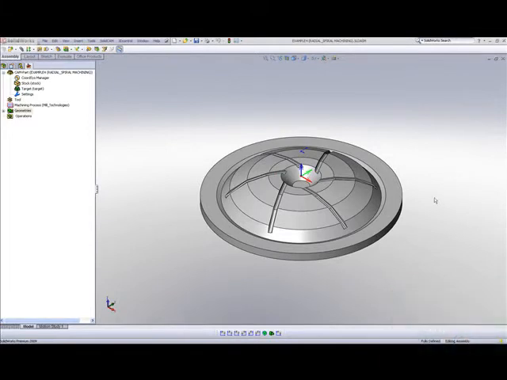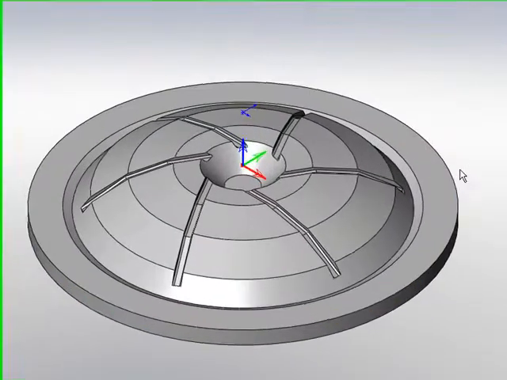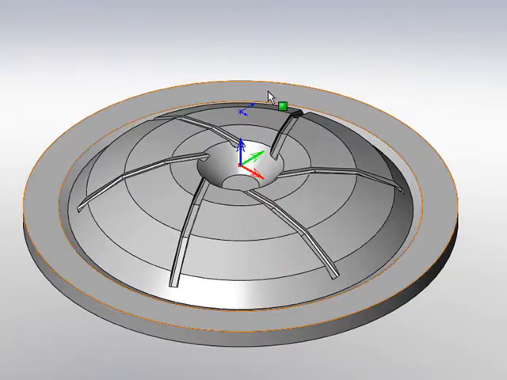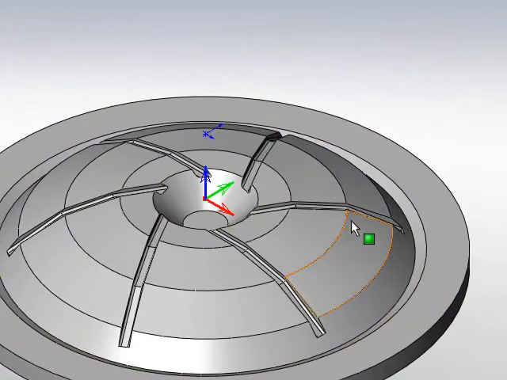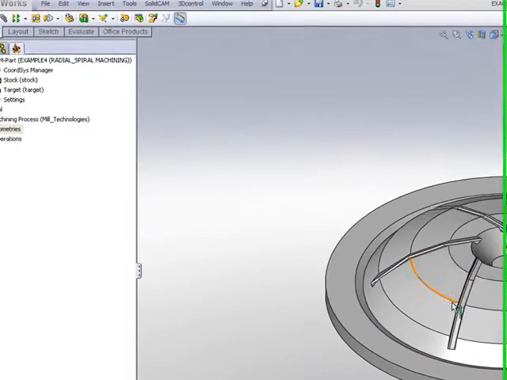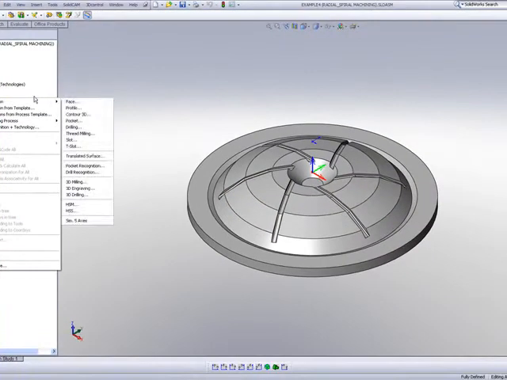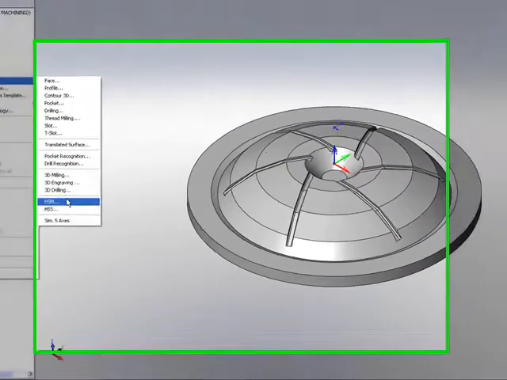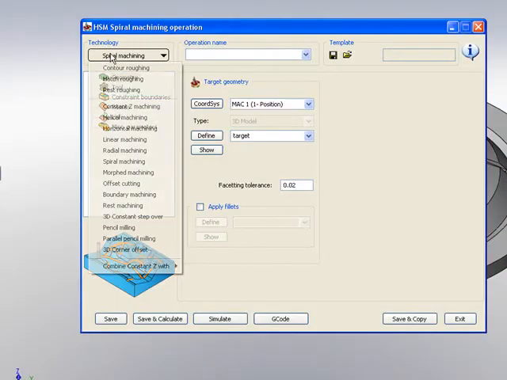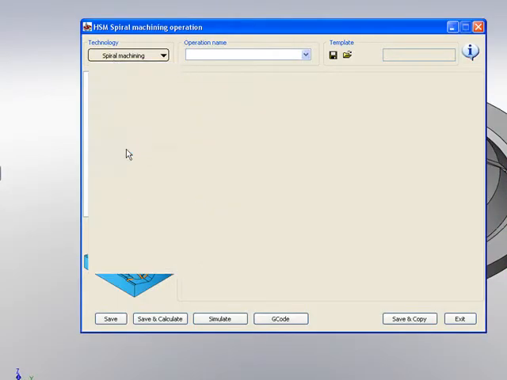We'll start off by showing you radial machining on this part. We want to machine this part in a radial fashion, and we also want to skip over these slots as shown over here so that the tool will not go into the slot itself. We'll start with the operation of HSM, and we'll choose the option of radial machining as shown over here.